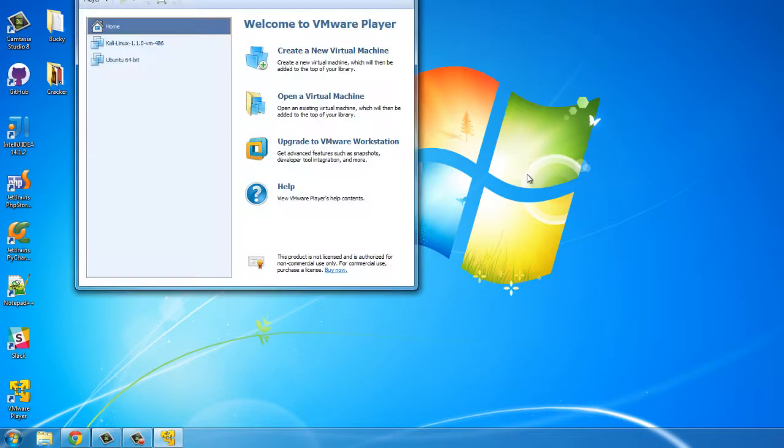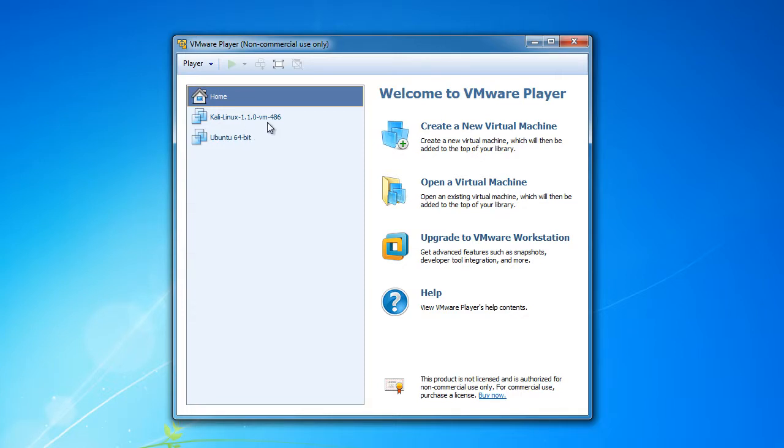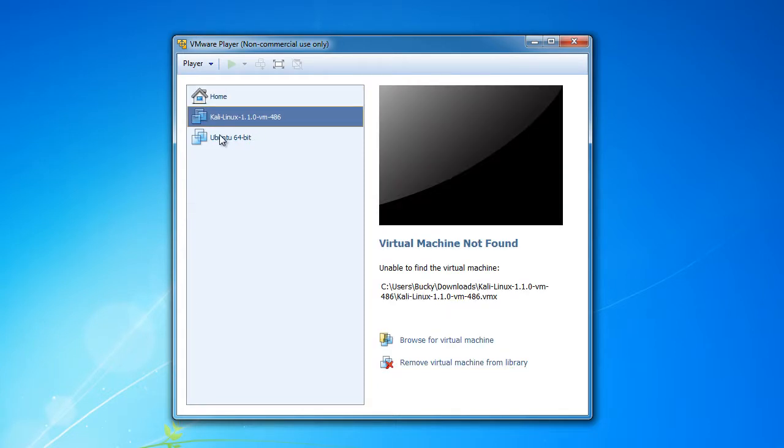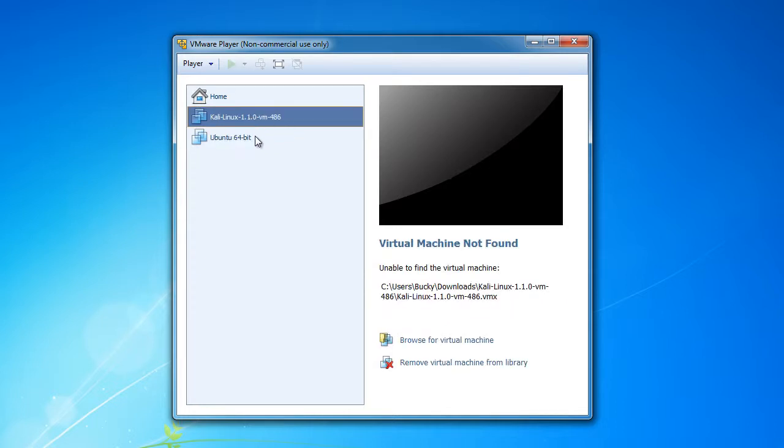So I'm going to double click this, and you can see I already have a couple of virtual machines set up. This is Linux, and this is another flavor of Linux called Ubuntu, which is actually one of the more popular ones. But what we're going to be doing is making an entirely new virtual machine, and we're going to be using it as a web server. Once we have a web server running, we're going to host a little website that we can test on.